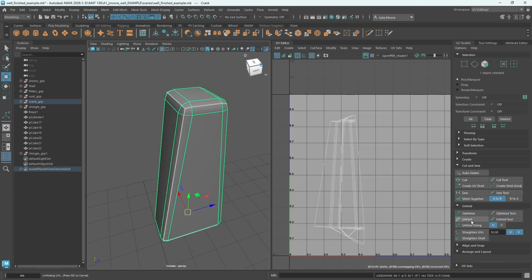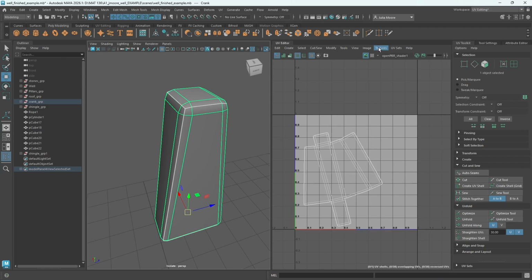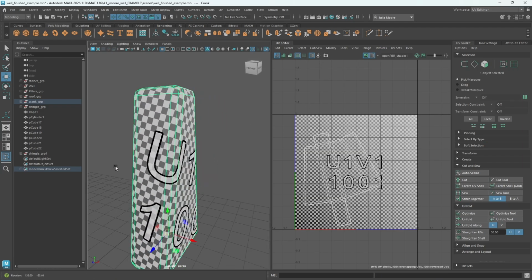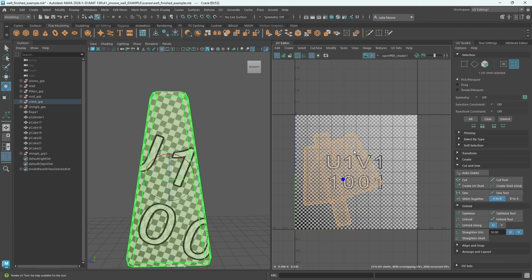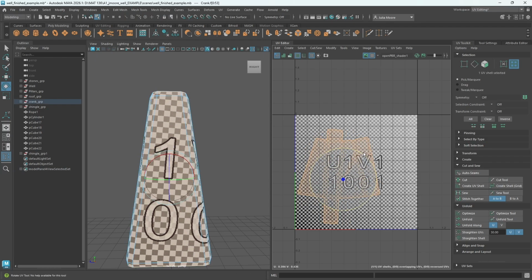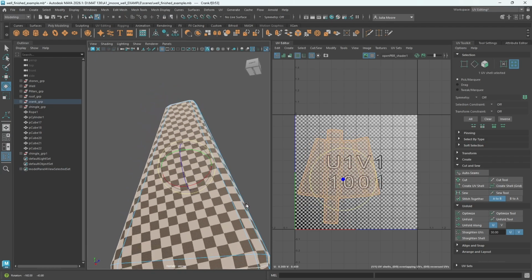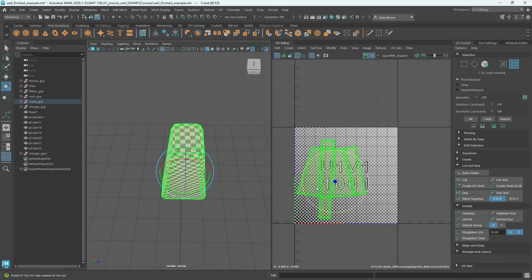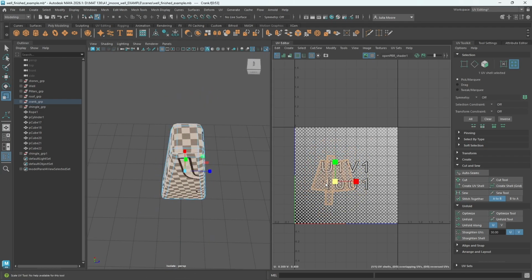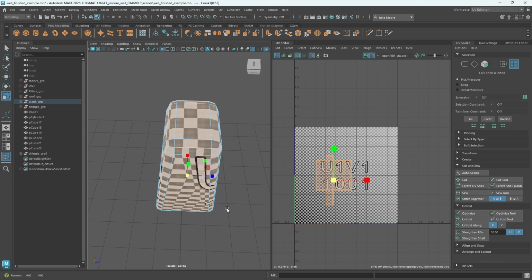I'm going to hit unfold. Turn on my checkers. Let's go to the UV shell here and let's rotate it. Yeah, that looks good to me. Let's scale that down. We could also try to straighten the UVs too. Let's see if that helps. It's this guy right here underneath the unfold option.